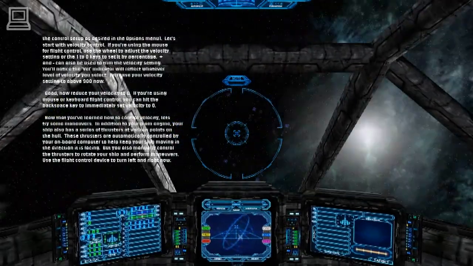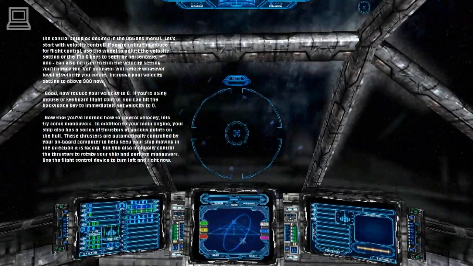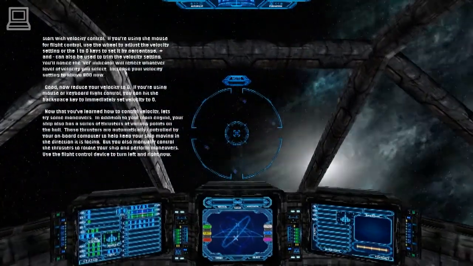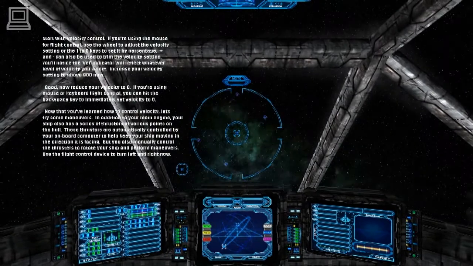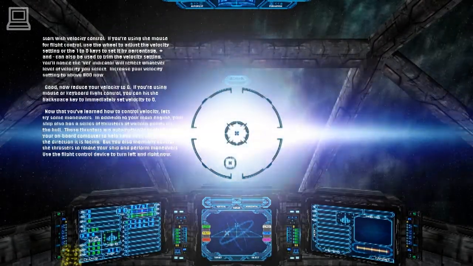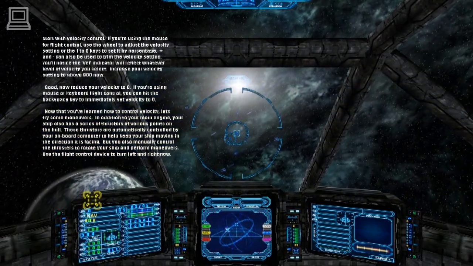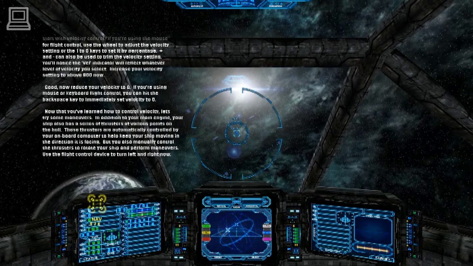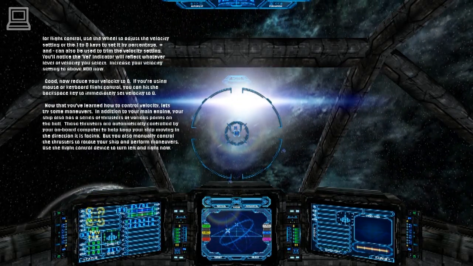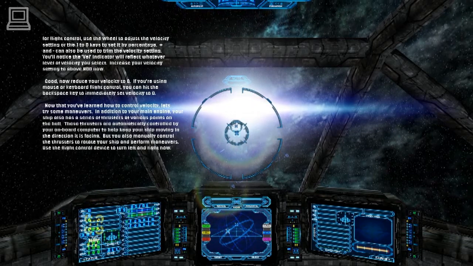In addition to your main engine, your ship also has a series of thrusters at various points on the hull. These thrusters are automatically controlled by your onboard computer to help keep your ship moving in the direction it is facing. But you also manually control the thrusters to rotate your ship and perform maneuvers. Use the flight control device to turn left and right now.